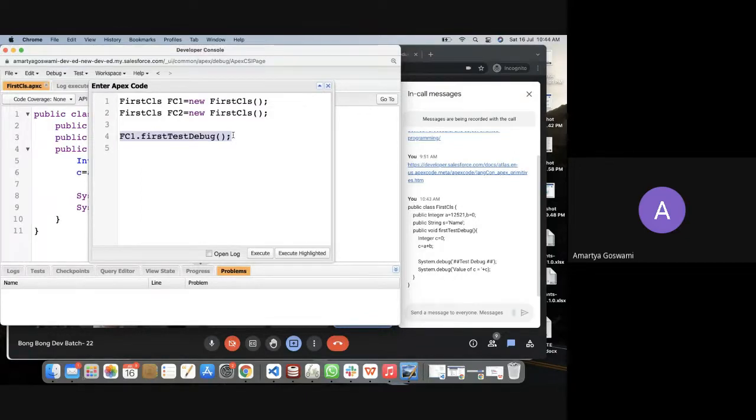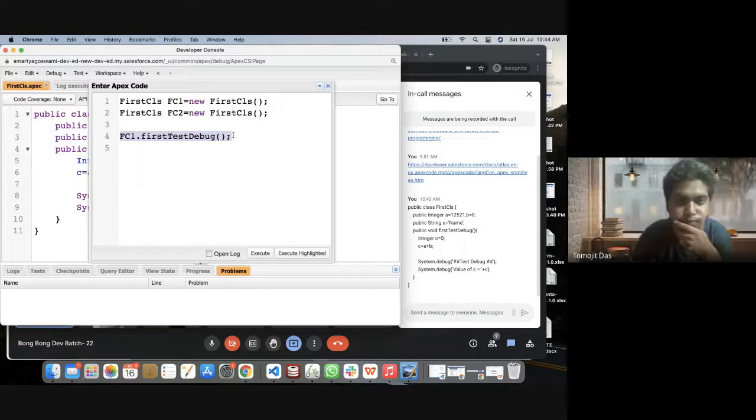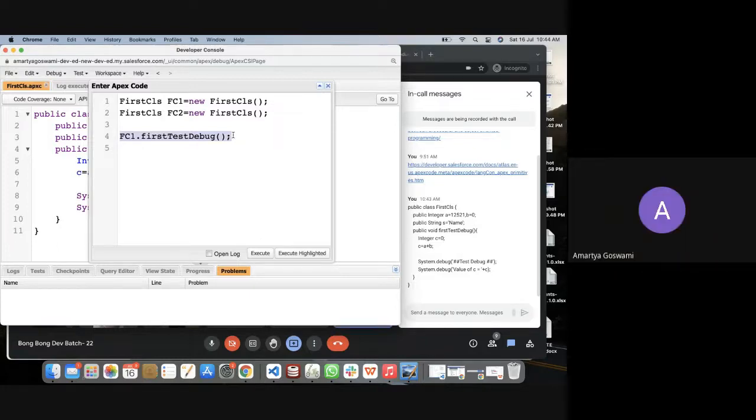Next day we will assign different values to the variables of this class. How we can do that, we will check. Then we will try to print the objects separately, and let's see what happens.